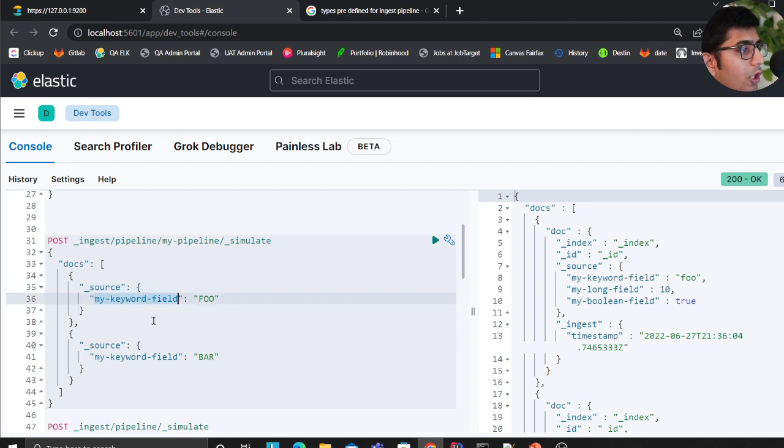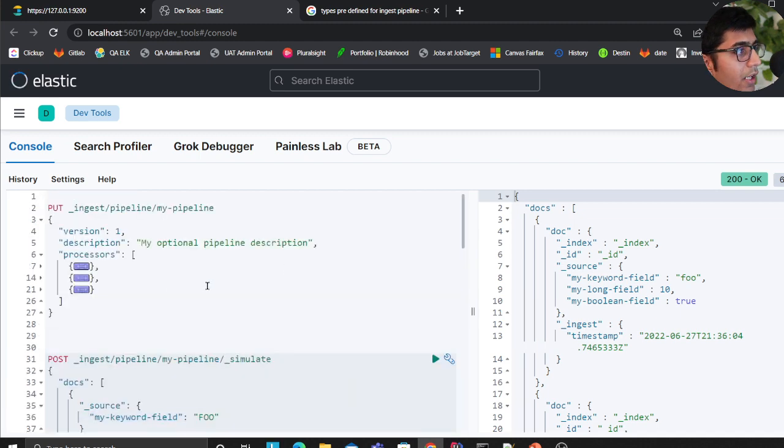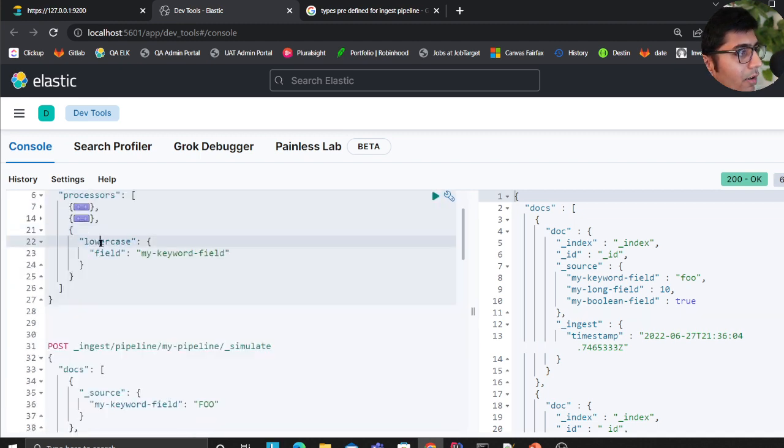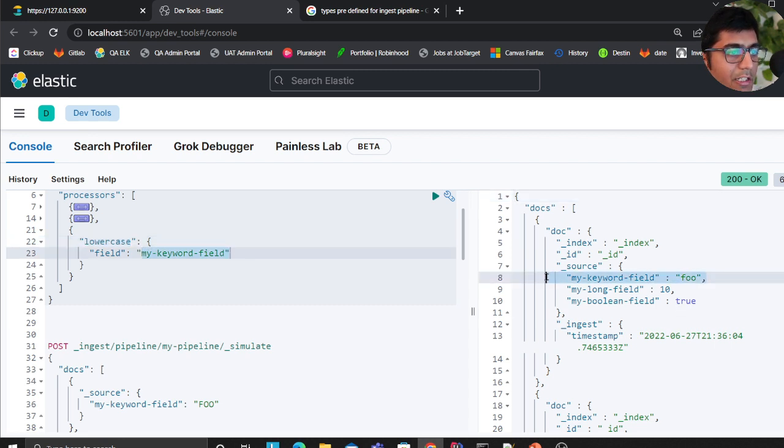I had a field called my keyword field, and remember, purposely I passed a capital letter. And if you remember, we had a transformation for lowercase, which will work on this particular field. So now what you see here is that this particular field got converted into lowercase. Similarly, these two are the default fields that we gave. And essentially the ingest pipeline added a timestamp attribute to the documents.